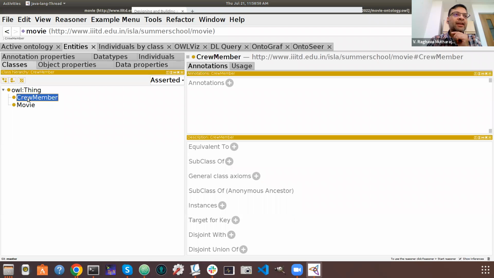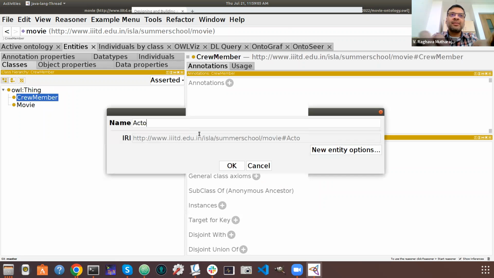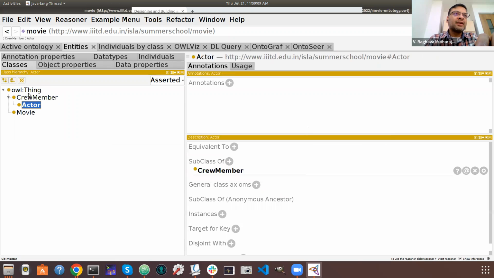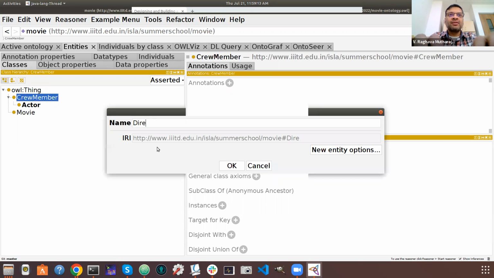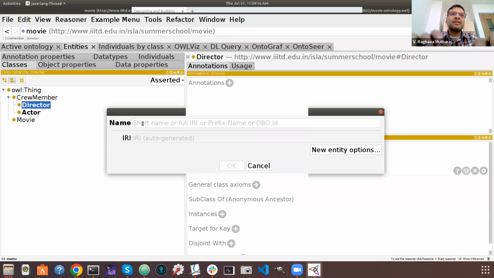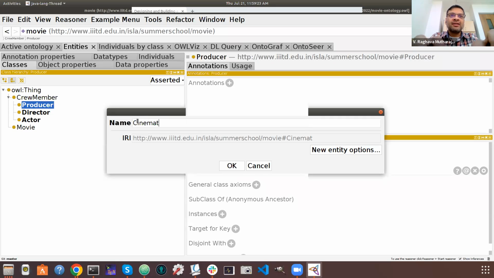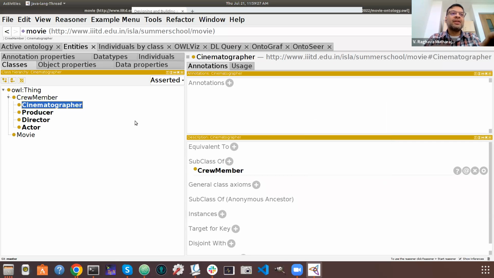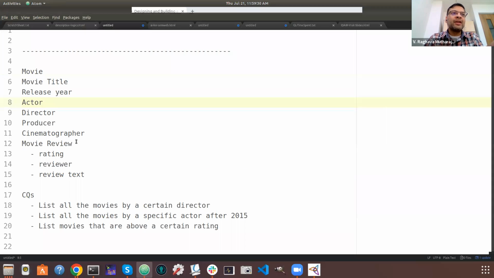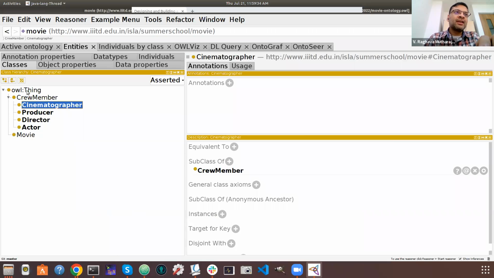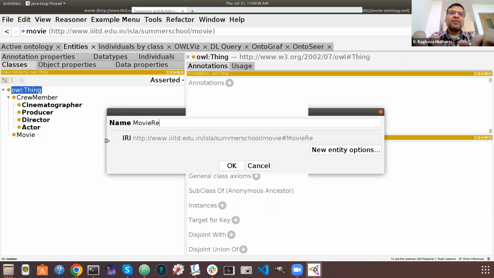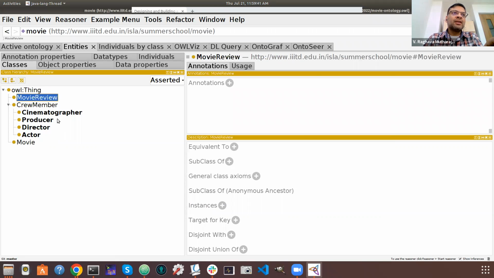Okay, so crew member. Now we can create subclasses for this one. So let's say actor is one subclass, and we have director and producer also, right? So director, producer. We also had cinematographer. So I guess these are the four, and we have the movie review. Okay, so we can create that as a class. So now at the high level, we created 3 classes, and crew member has some subclasses as well.